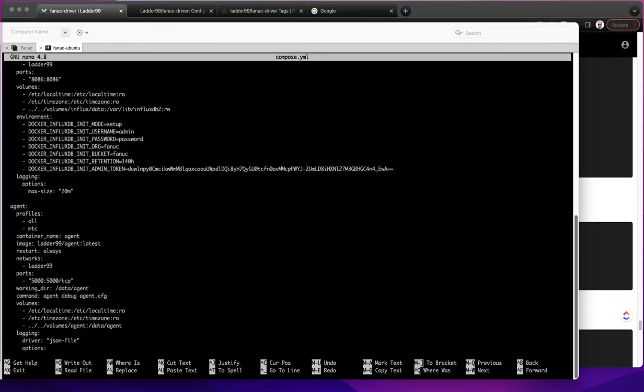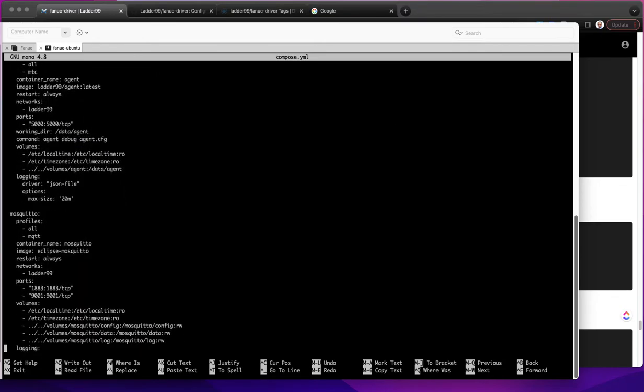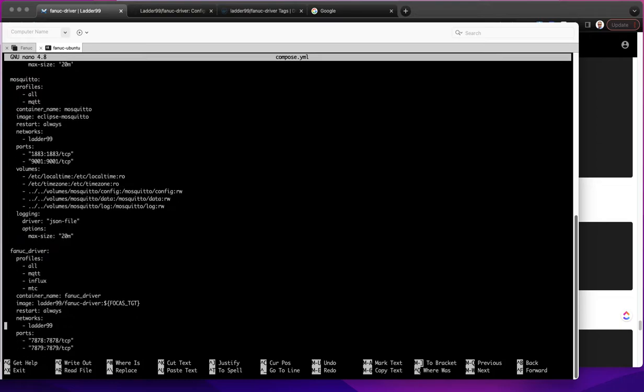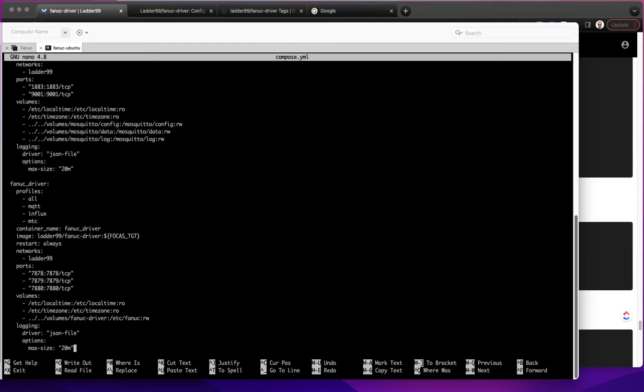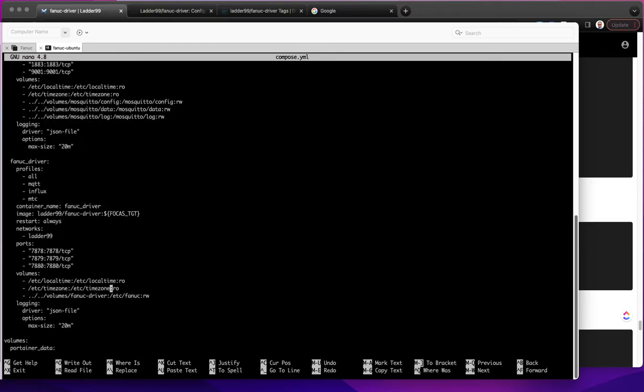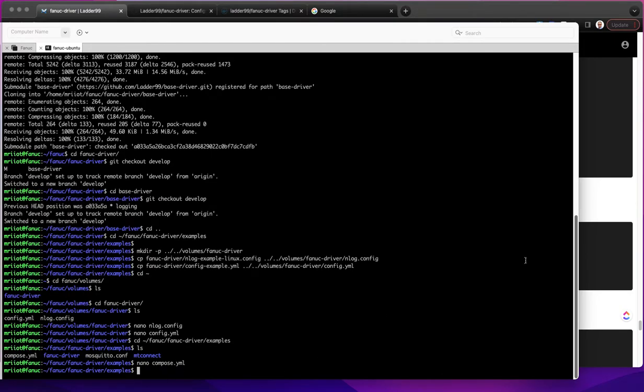All right, we're going to skip the MTConnect agent. We're not doing that. We're not doing the Mosquitto. And then Fanuc-Driver. And right here is the focus underscore TGT variable that's called out. Also its internal etc Fanuc folder is pointing to the volumes folder, or the host folder where we actually just modified the configuration for logging and the driver's configuration. So no need to save anything here.